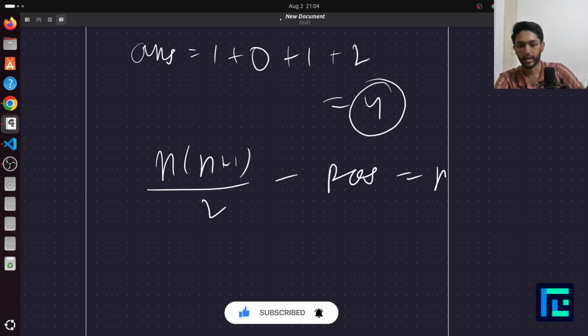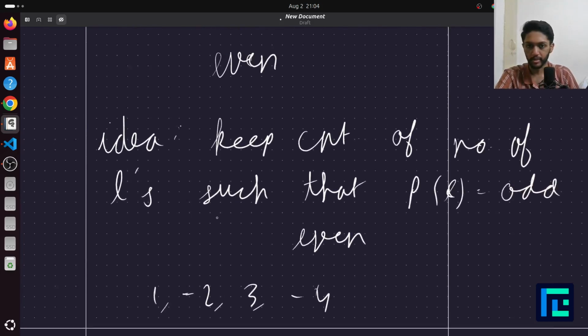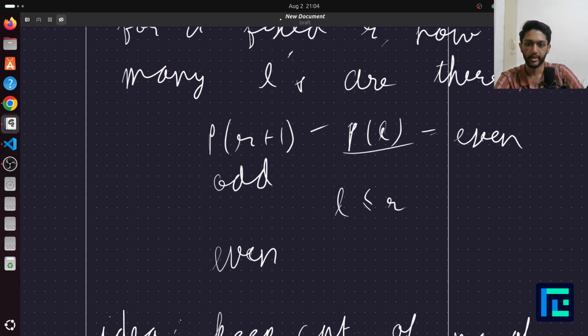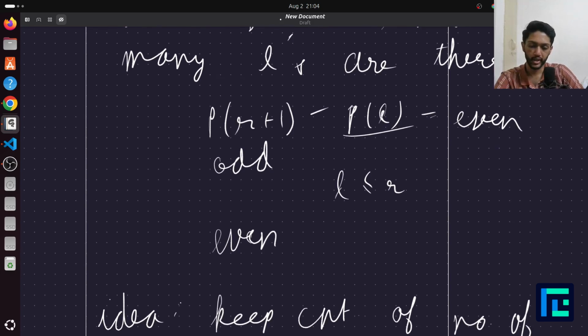So this will give you the negative, right? So I'll just repeat it one more time very quickly: we have to count the number of pairs L comma R such that P of R plus 1 minus P of L is even, right? So for every R, I'm counting how many L's are satisfied. If my P of R plus 1 is odd, then P of L has to be odd. So I'll have to count the number of L's such that P of L is odd.